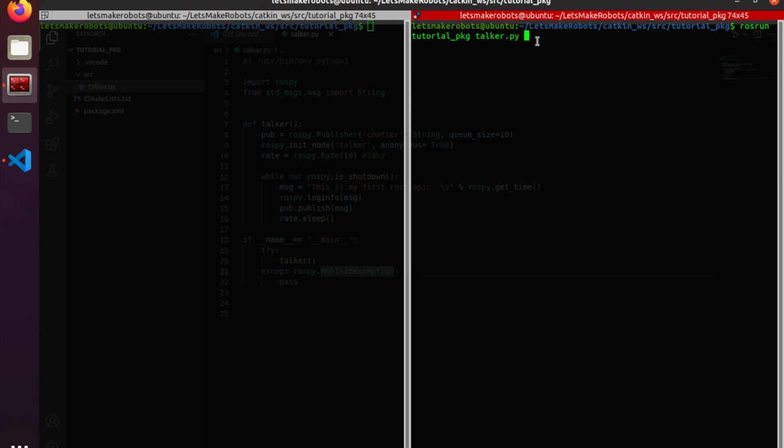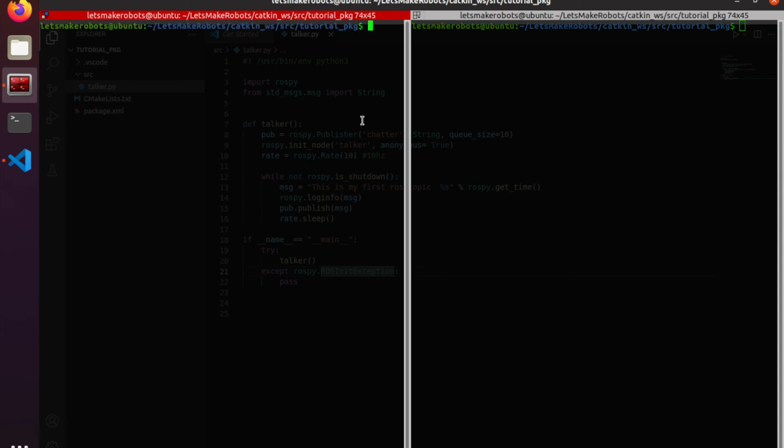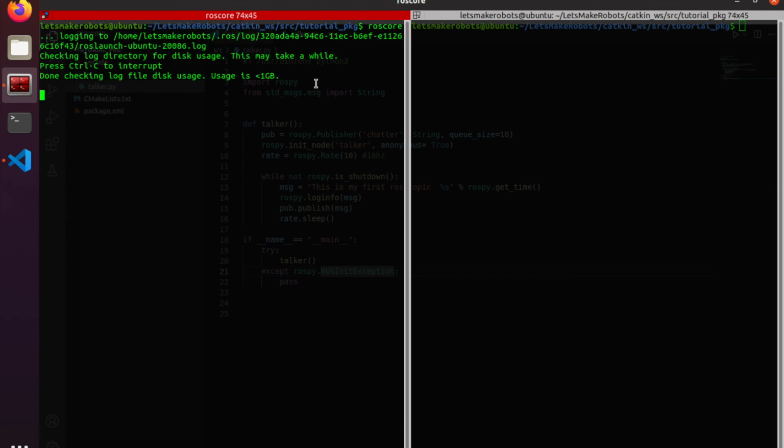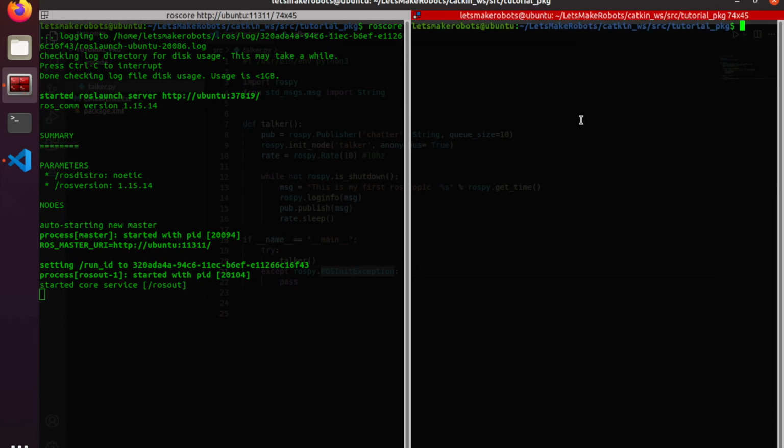So we'll press enter here. Sorry, the first thing to remember is before you run a ROS node in ROS 1, you need to launch your roscore. So we'll launch our roscore here. We'll type in roscore and press enter. So our roscore is running. In the next step, we'll type in rosrun tutorial_package, the same command, rosrun tutorial_package docker.py. Press enter.